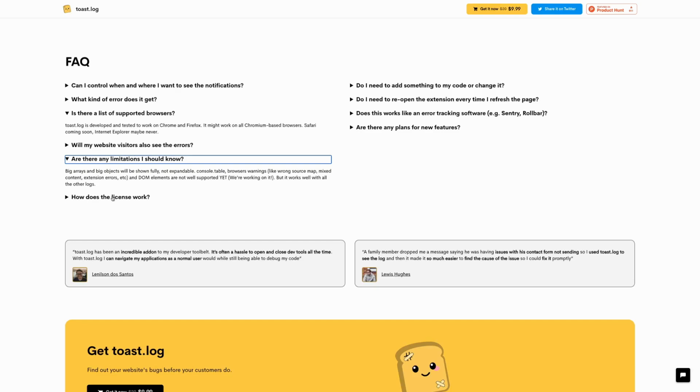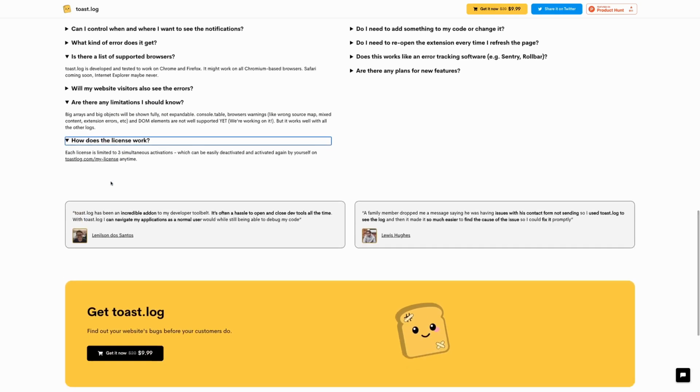In terms of the licensing, for the $9.99 you get 3 simultaneous activations, which means you can activate it in 3 browsers and you can manage that yourself. So you can deactivate one browser and activate another browser on a different machine. I did have some problems with this, which I will go through further on in the review.